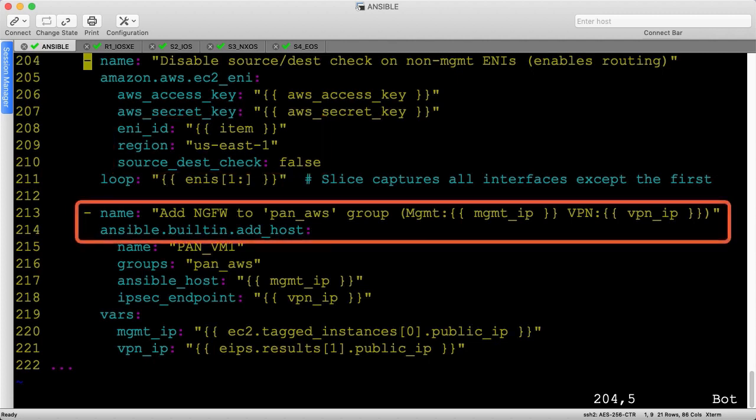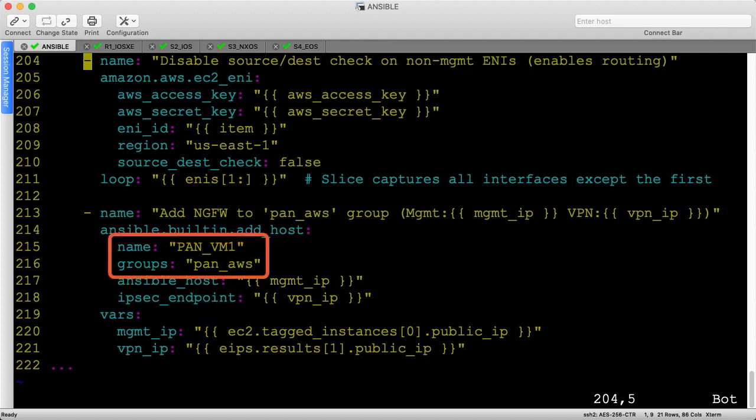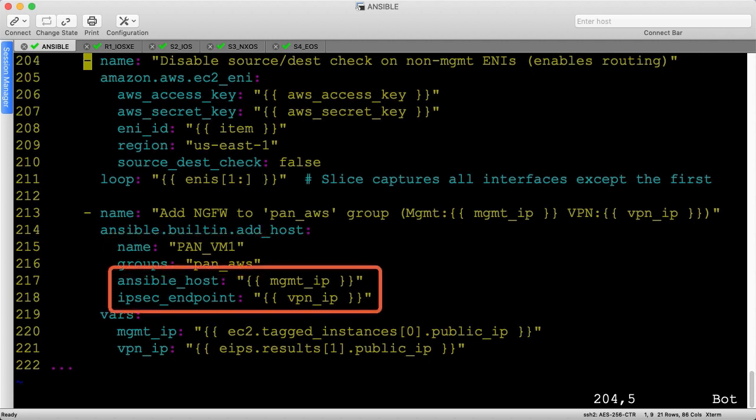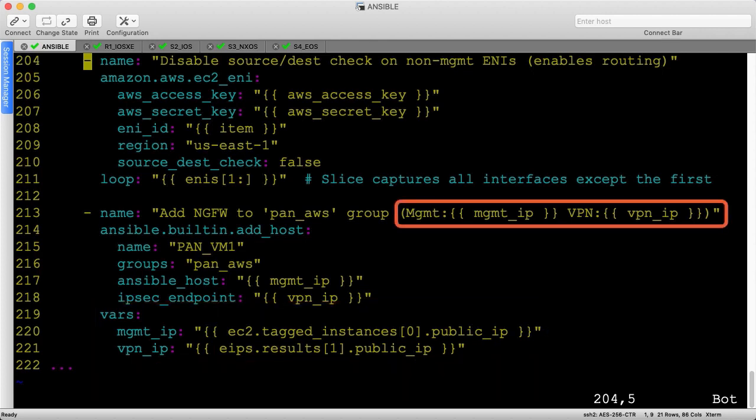Our last step is to dynamically update our inventory with a new pan AWS group that contains a single host named pan-VM1. We identify the Ansible host as the management IP and the IPsec endpoint as the VPN IP, which are host-level variables associated to pan-VM1. We'll need both values later for follow-on configuration. These IPs are local variables which are printed out in the task name and represent the EIPs we've allocated for the firewall. When we review the output, you'll see the value of displaying these IPs, which can help with future troubleshooting and validation.